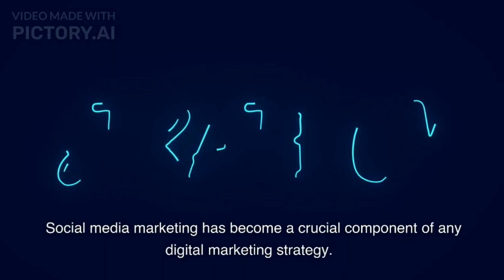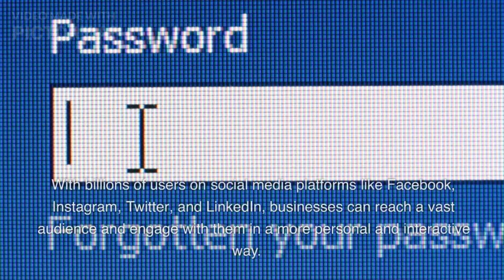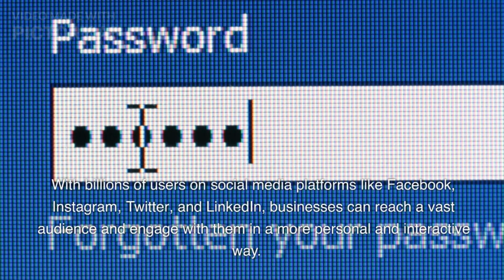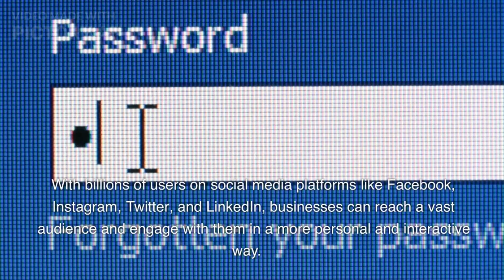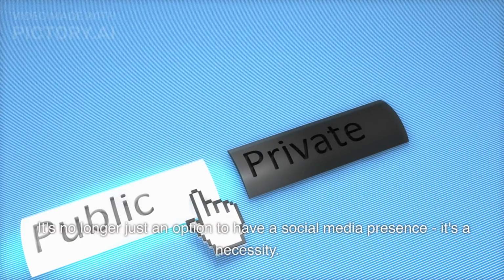Social media marketing has become a crucial component of any digital marketing strategy. With billions of users on social media platforms like Facebook, Instagram, Twitter, and LinkedIn, businesses can reach a vast audience and engage with them in a more personal and interactive way. It's no longer just an option to have a social media presence, it's a necessity.